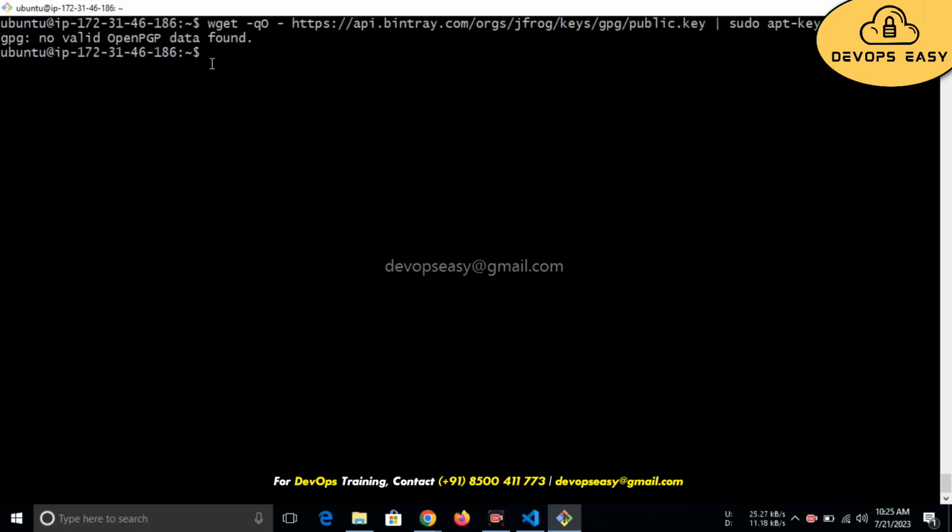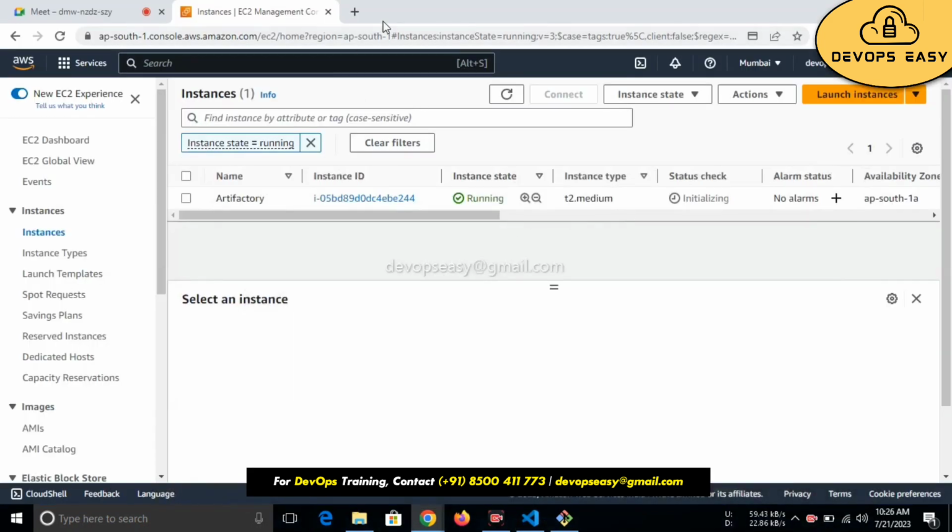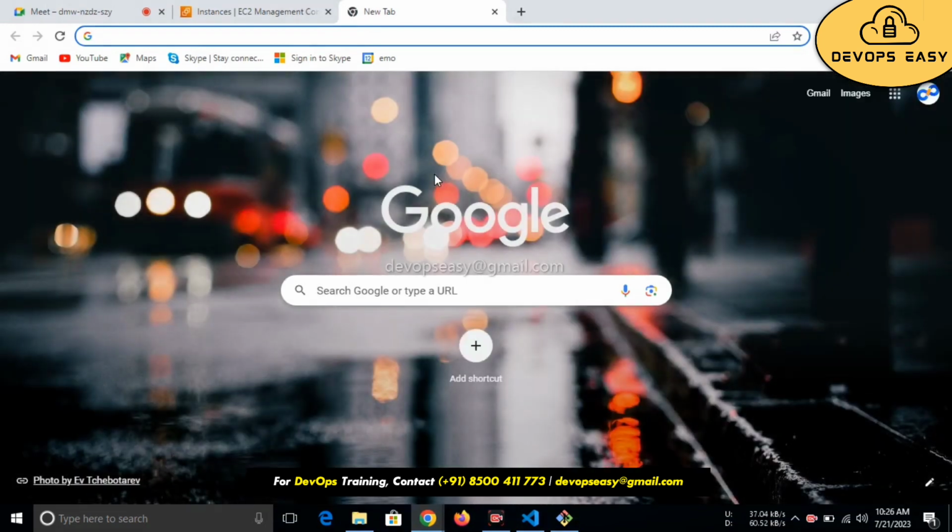No, you cannot download it. I have disabled that.